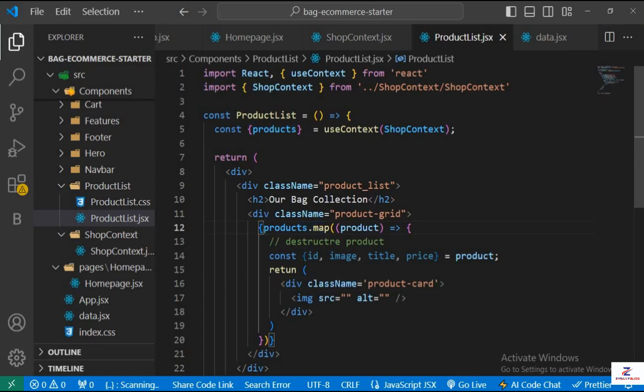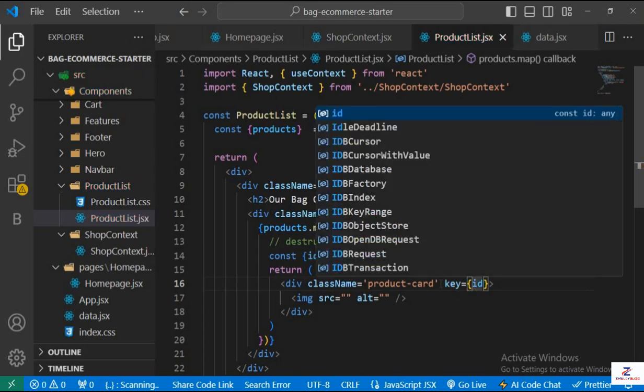So here, let me explain. We're mapping over our products that we extracted from shop context, and here we're destructuring the product so we can have access to each of the key value pairs that we have in the objects. The products data is an array of objects, so it has ID, image, title, and price. And then we want to return the product card. Okay, and to return the product card, we need to pass a key which will serve as a unique identifier. So each of the product cards will be displayed by their identifier, which is the ID.